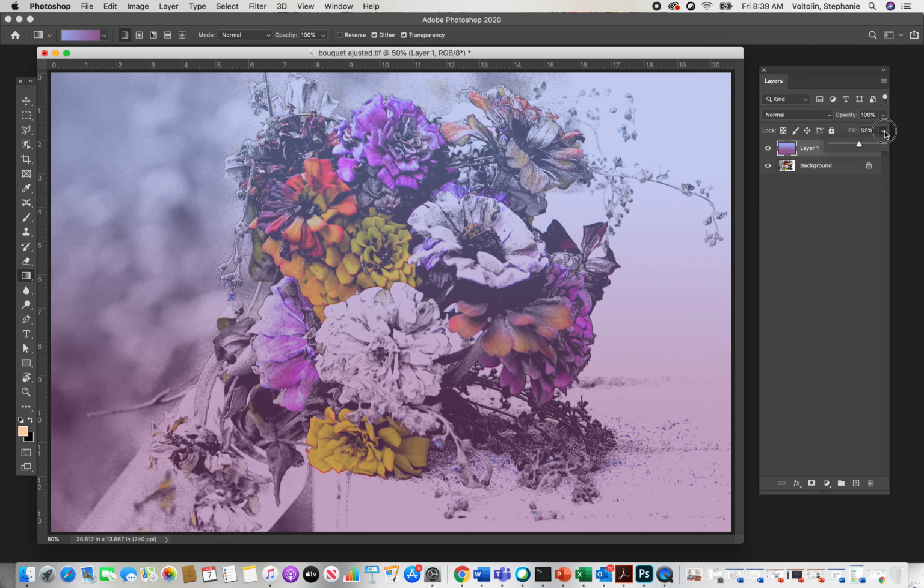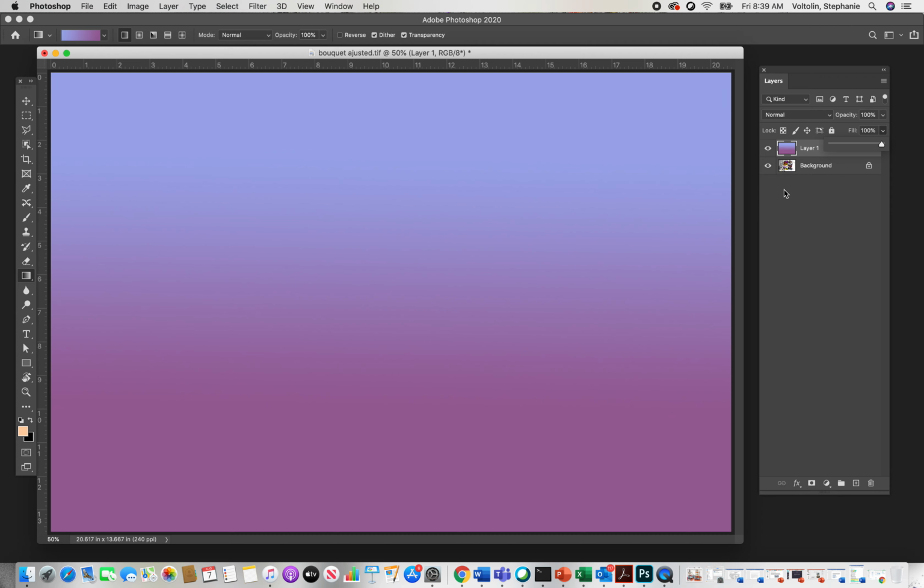Oh, let's make the fill 100%. And it created this gradient. Now, watch what happens if I do a shorter line. My short line looks like that. You get a harder edge.